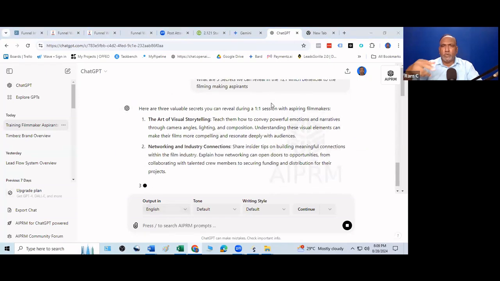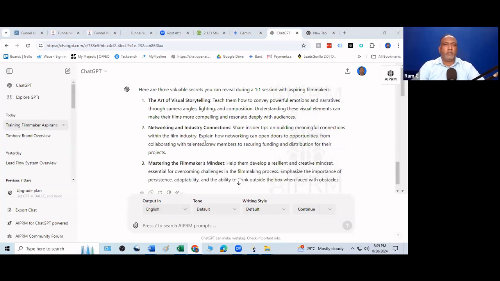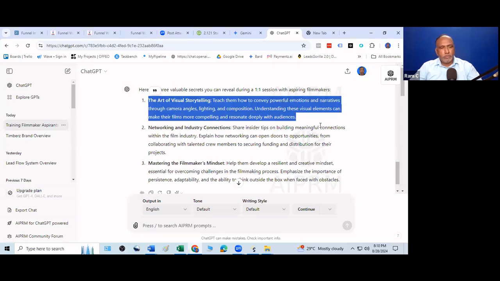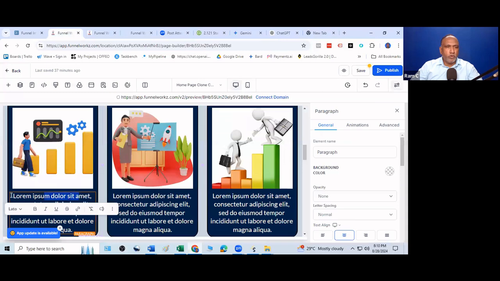In the one-to-one, maybe you'll be meeting for 30 minutes or more. So what you will be doing is explaining these things: the art of storytelling, visual storytelling, networking and industry connections, mastering the filmmaker's mindset. So all these 3 things are looking good. If any changes are needed, we can ask one more time, and it will give a second version. So now we'll go and copy this here.